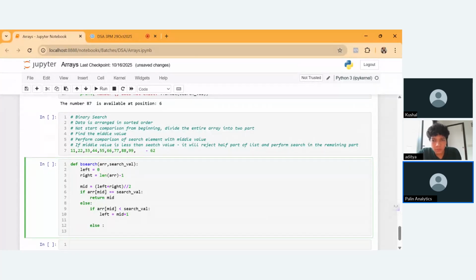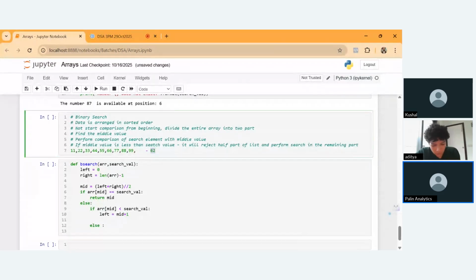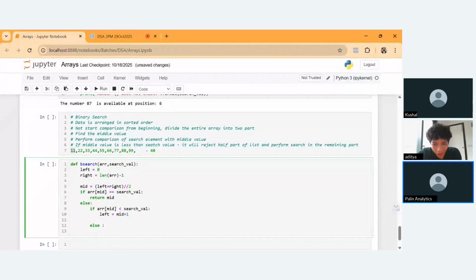If this is also not the case, it is not equal and not less, so it must be greater. Then we have to shift. Suppose the value is 40. It has the possibility to reside at this place, so the right part will come to this position and left will be as it is. So this will be right is equal to mid minus 1. Is that clear?